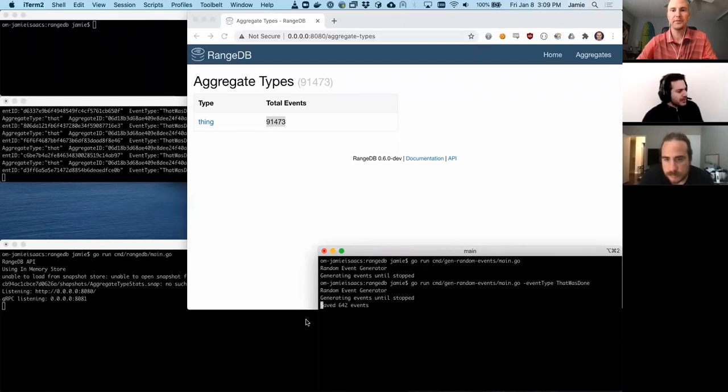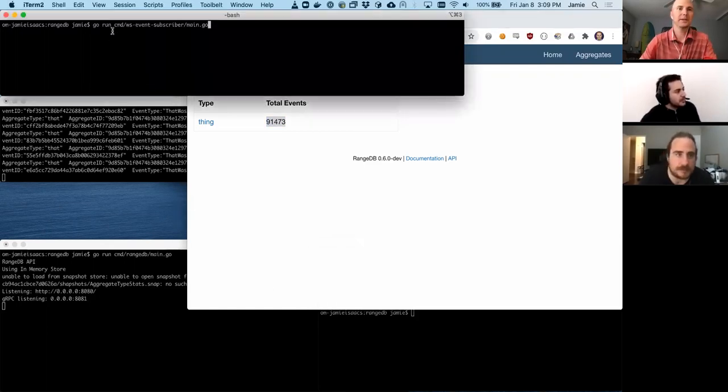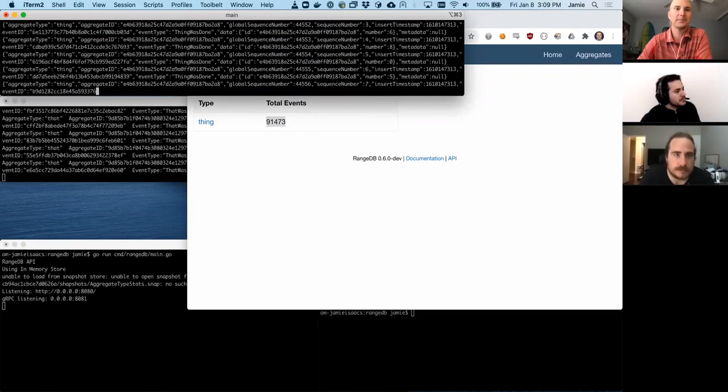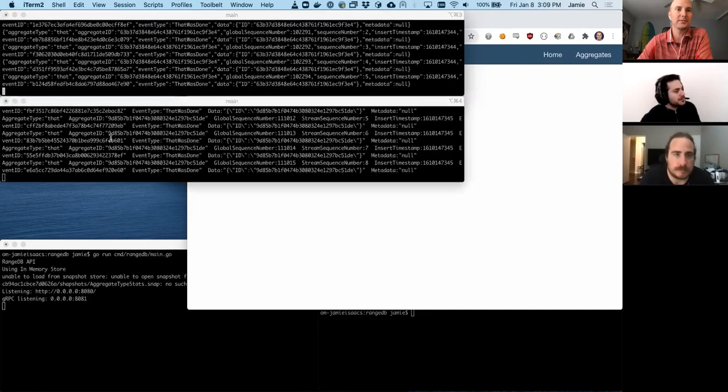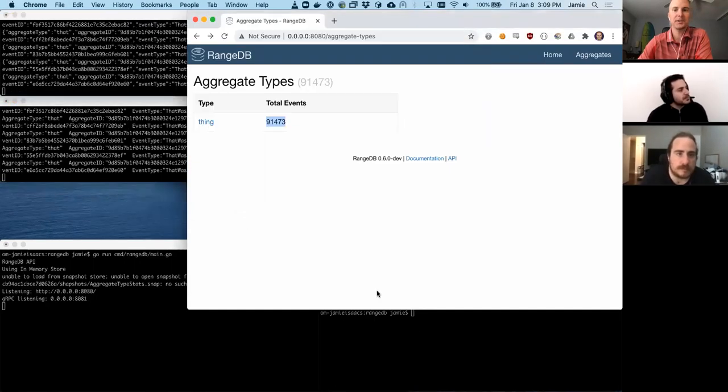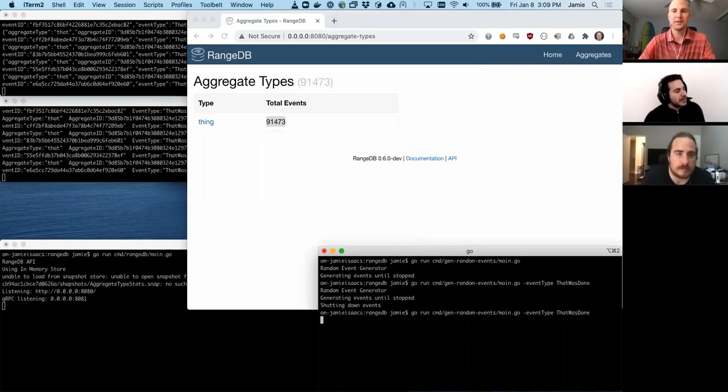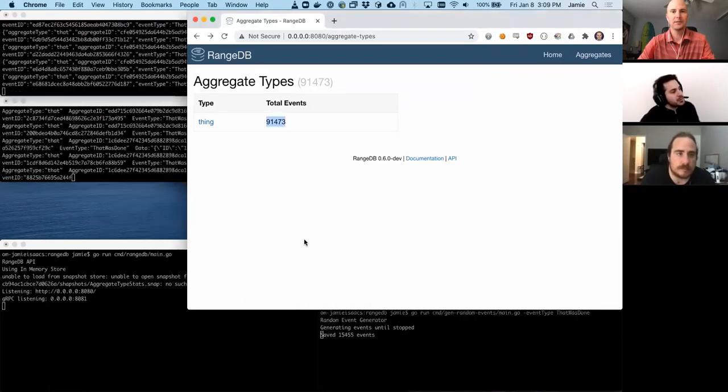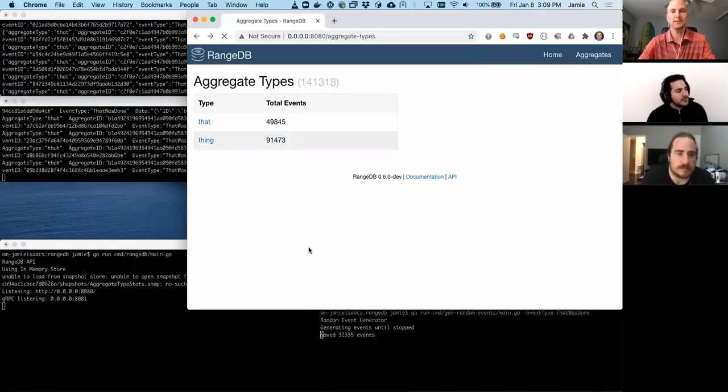Does the web server support WebSocket? Yes. There's another command called WebSocket Event Subscriber. So I can subscribe to all events using WebSockets. The top one is WebSockets. This one's gRPC. Once this one's caught up, I'll shove some more events in. So I'll shove some in. I refresh. There's a bunch that's going into the system.